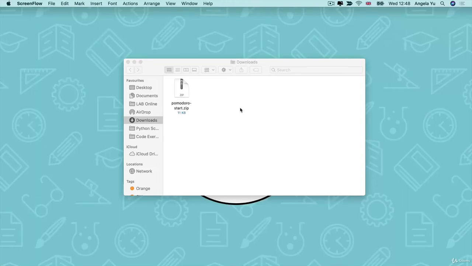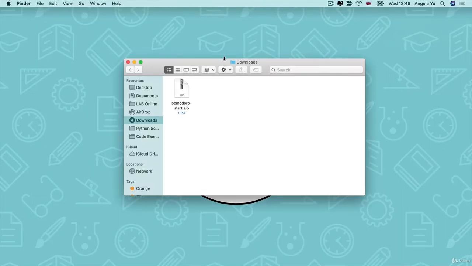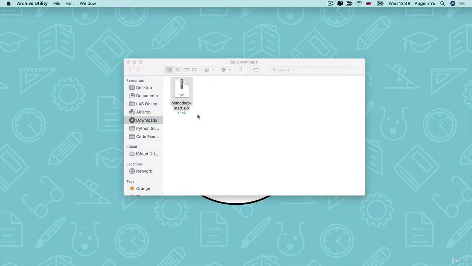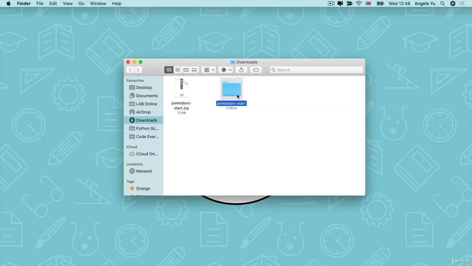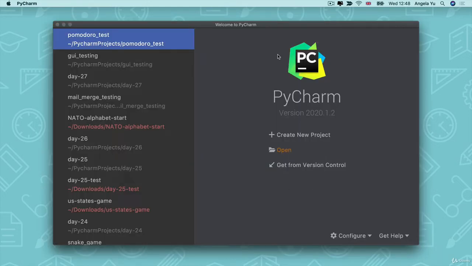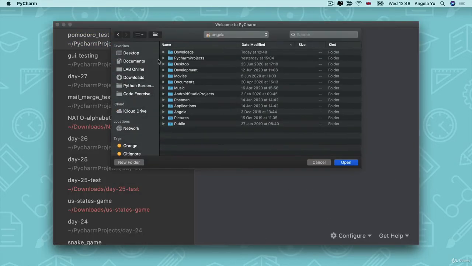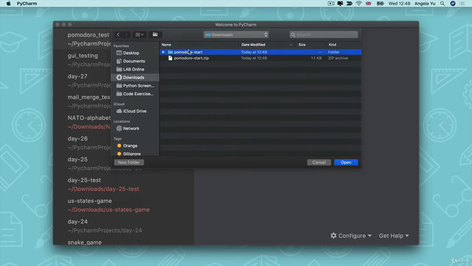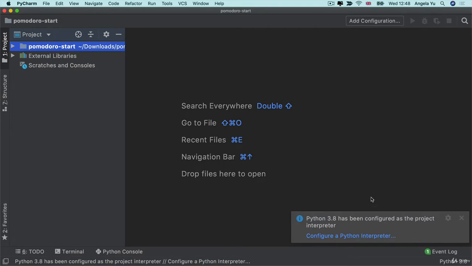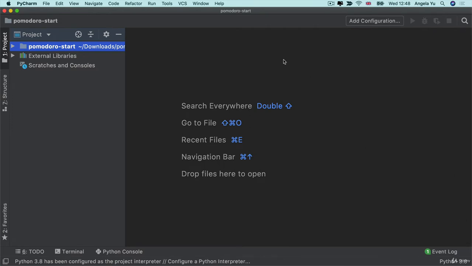The first thing I want you to do to get started is to head over to the course resources and download the starting files for the Pomodoro project. Once you've got that, you should be able to unzip this file and get hold of the starting folder. Next, I want you to open up that folder using PyCharm. In my case, my folder is inside my downloads, and then I'll just click open. And PyCharm should automatically configure the latest version of Python you've got installed.